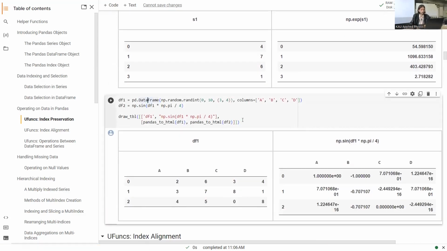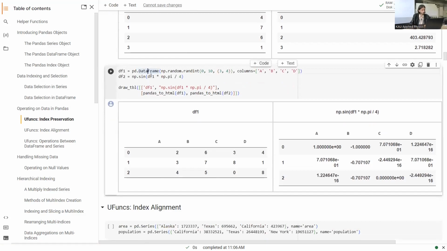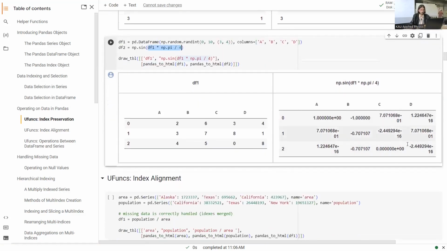Here's an example with a data frame. So I'm doing some sort of computation on the data frame, multiplying by pi, dividing by 4, taking some sine, and so on and so forth. So here are the results. Of course, it's floating point operations. So in some cases, you have a really small value, like 10 to the minus 16.